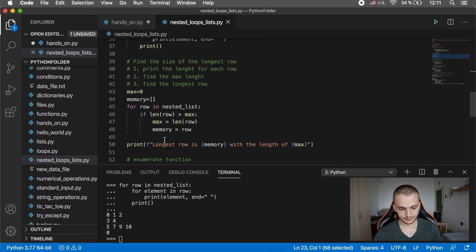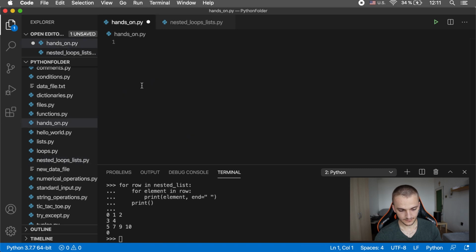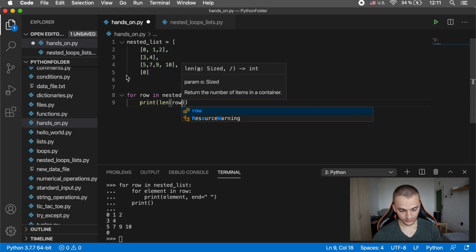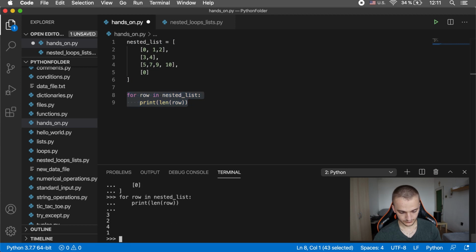So how to do that? I'm going to show you. So let's first grab the nested list, and for row in nested list, we want to print the length of each row. So this guy over here will print the length for each row. So first is 3, 2, 4, 1.